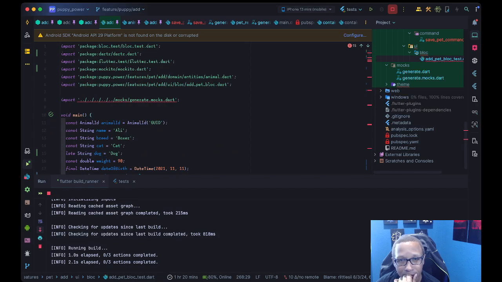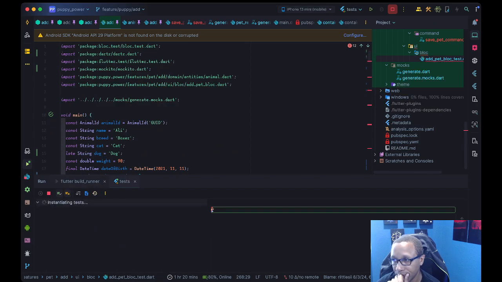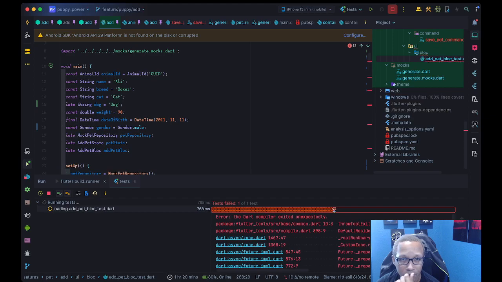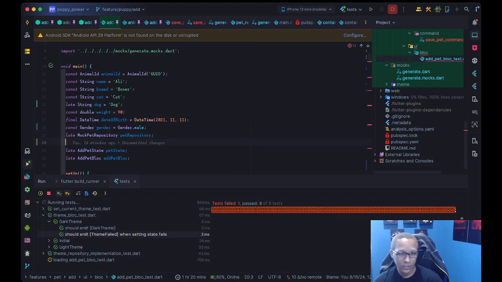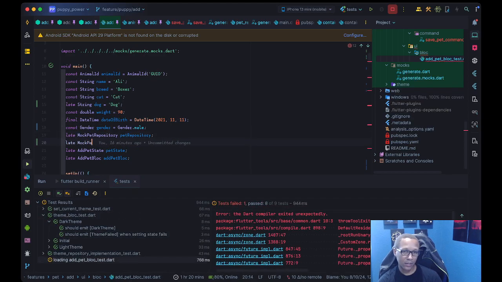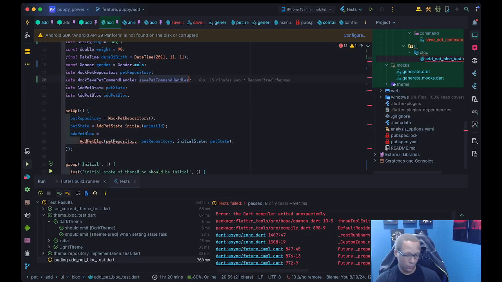Did the mocks generate? Oh, it's regenerating now. That's why. So let's do a late mock pet. No, mock save handler, save pet command handler. We will put this.